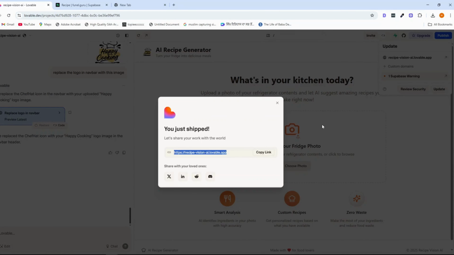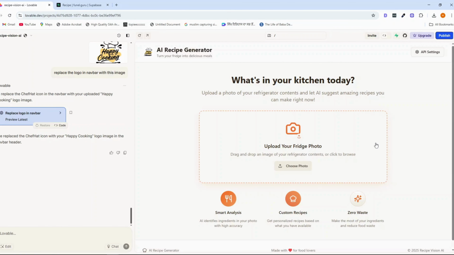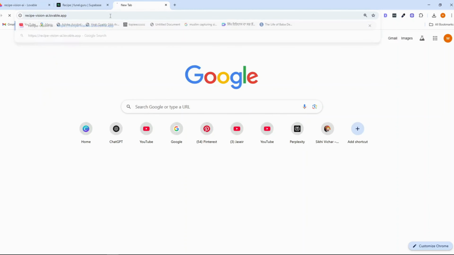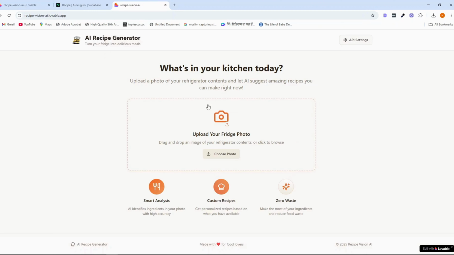and you can see here a link has been generated and you can copy the link, and when you open it in a new tab and click enter, you can see that the project is live now. You can even connect it with your own domain so that it will look more professional.